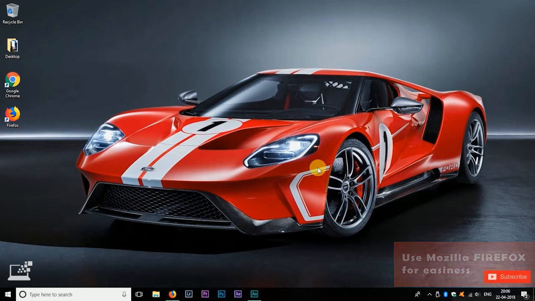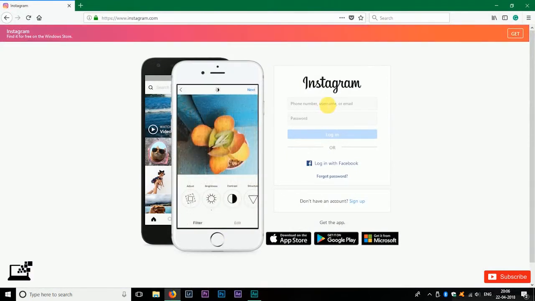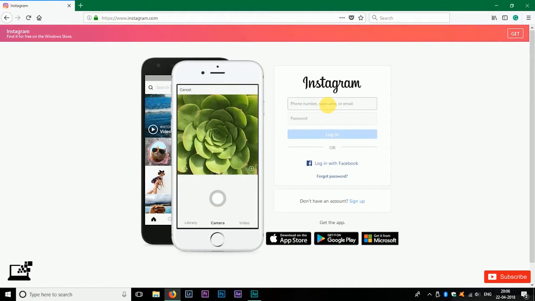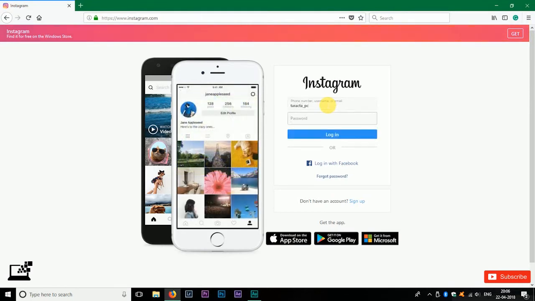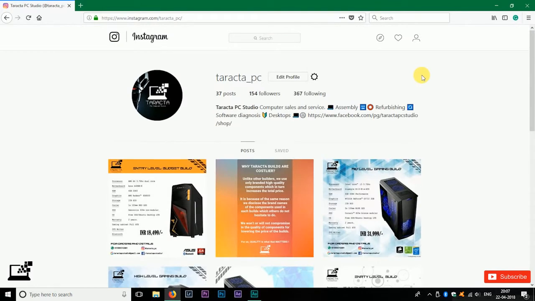First of all, what I'm going to do is just open my browser, and I already opened the Instagram web page. That will be instagram.com, and I'm going to type my username and password. That will be TARACTA PC, and password I can't tell you. And here we are. This is my page on Instagram.